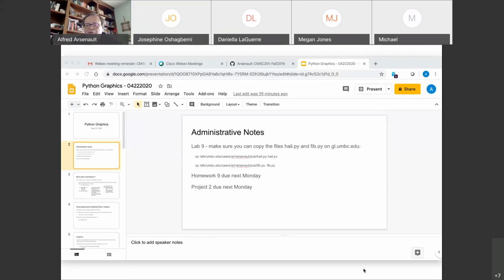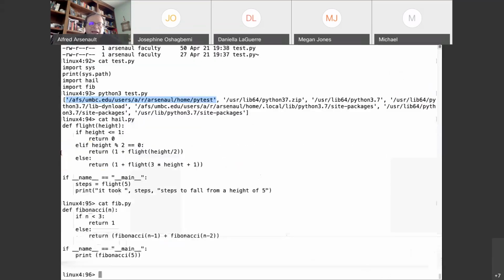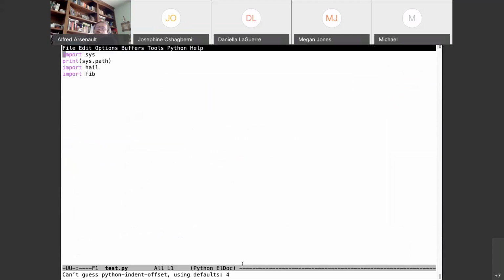Let me go back to the terminal. I created that file. So let's, where am I? Make sure I'm on the command line. Let's Emacs test.py. So I went into Emacs and I just wrote it right there. So this is what you would do. Just go into Emacs and write this program. Like I said, this is all I did. I just wrote it right there in Emacs, and then I saved it.